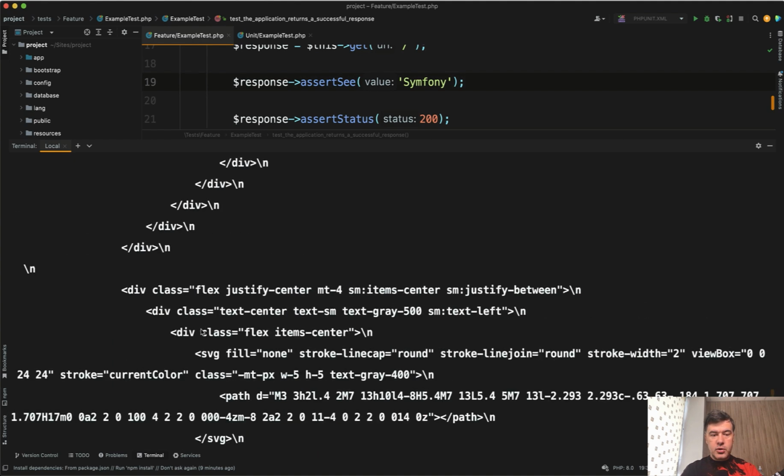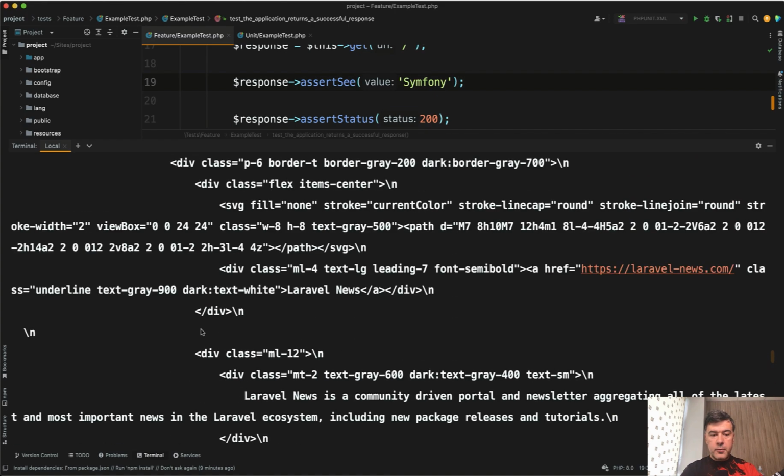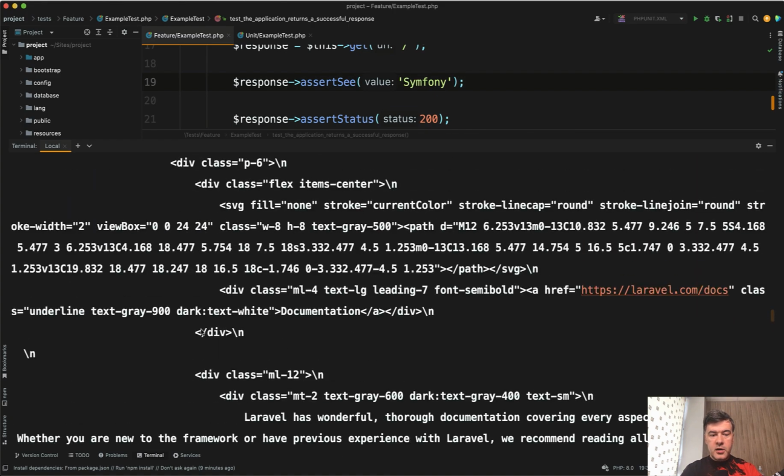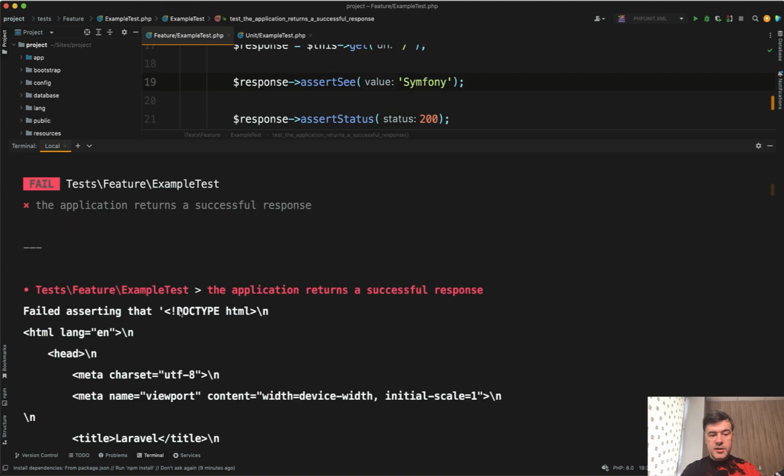So this is the actual response, the HTML response from our homepage. And the error, if we scroll a bit up. So this is the error, example test, the application returns successful response, failed asserting that this HTML contains Symfony. So this is how a failed test would look like.